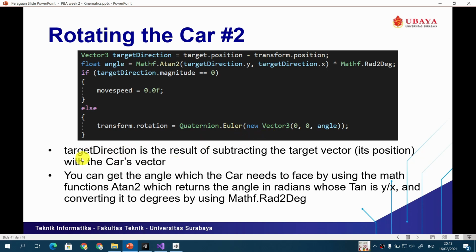So here the explanation is target direction is the result of subtracting the target vector, which is its position, with the car's vector or the car's position. And then you can get the angle which the car needs to face by using the Mathf.Atan2 function, arctangent in the two-dimensional space, which returns the angle in radians. Remember, the tangent of any angle is y over x, and then you convert it to degrees by using Mathf.Rad2Deg, radian to degree.